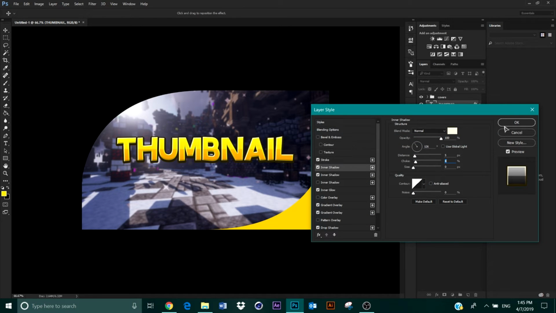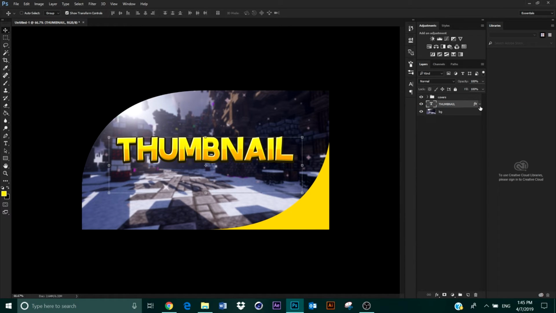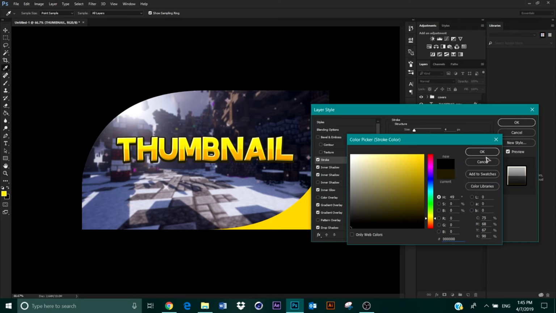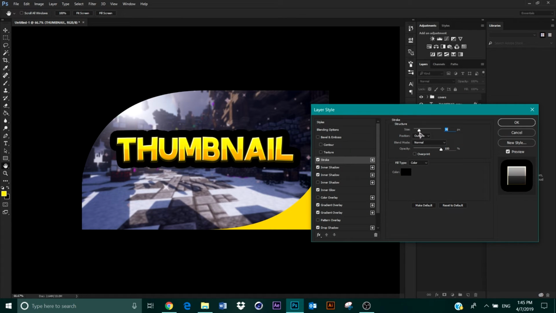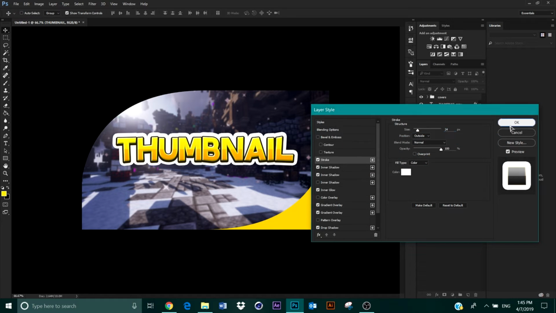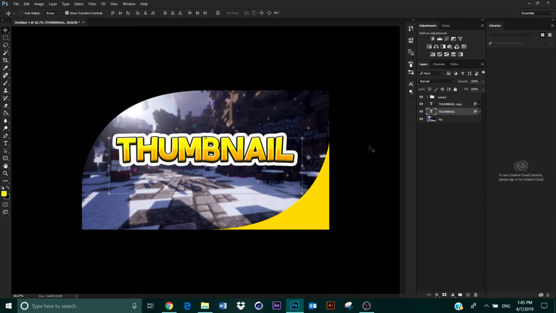And after you're happy with what you have, what you basically want to do is click OK and make a duplicate of this layer. I'll show you why in a bit. Making the duplicate, go to the bottom one and change the stroke color this time to a white, just so it's easier to read on the eyes in a way. After you've done that, just click OK and move this layer down so it's centered.